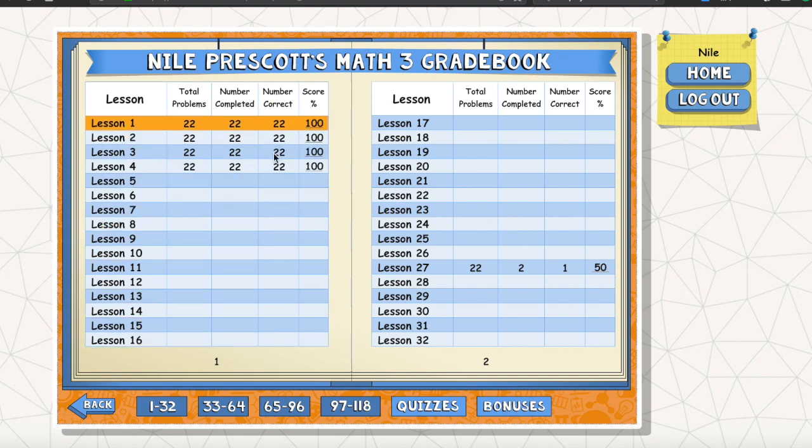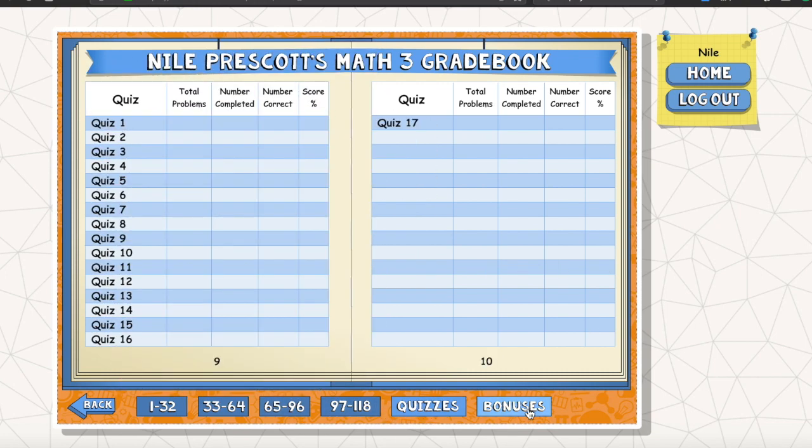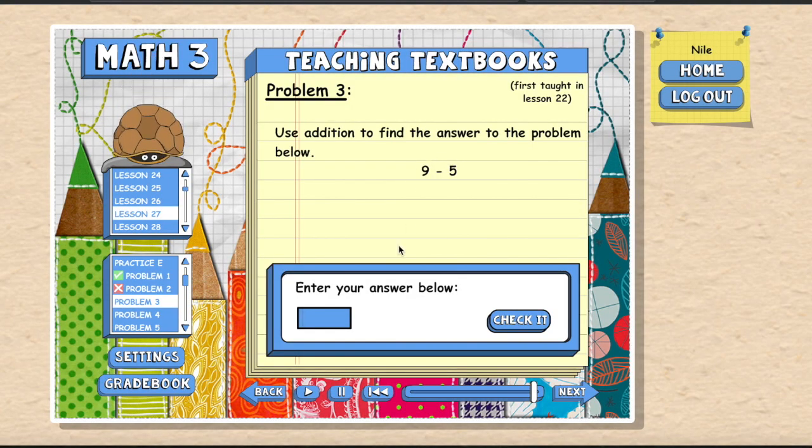And look how they've scored on various lessons. They do not have access to change anything, but they can look through here and see how they've done. So this is an overview of what Teaching Textbooks 3.0 looks like online. If you have any questions, let me know in the comments down below.